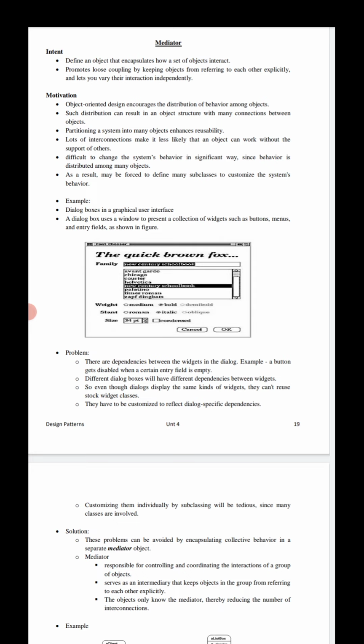by loose coupling. What is the meaning of loose coupling? Any software code or application is best when it is easy to modify. The code is loosely coupled when the objects are kept from referring to each other explicitly, and it lets you vary their interaction independently. This is the main important key point.